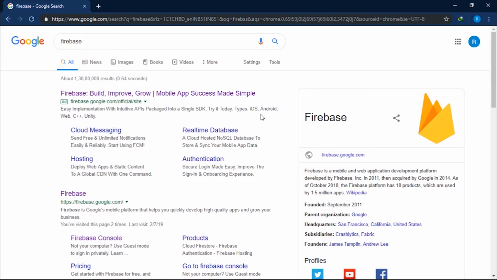This is your host Fardeen Khan, and in this video we are going to give you an overview of what Firebase is. So according to Wikipedia, it is a mobile and web application development platform which was developed by Firebase Incorporated back in 2011. It was an individual company back then and was later acquired by Google in 2014. Since then, Firebase has been developed into a platform for providing cloud services to build, improve, and grow your applications.